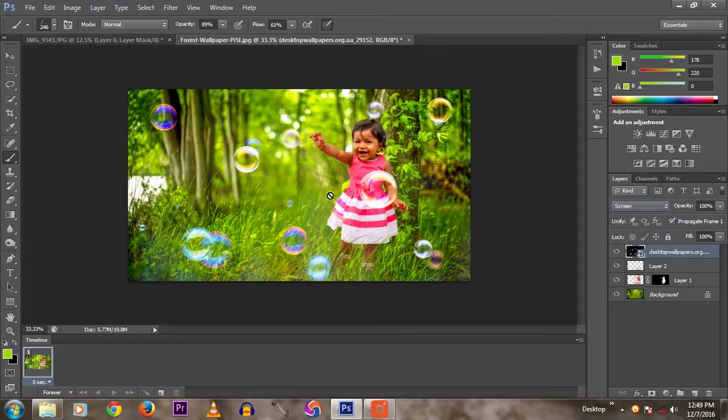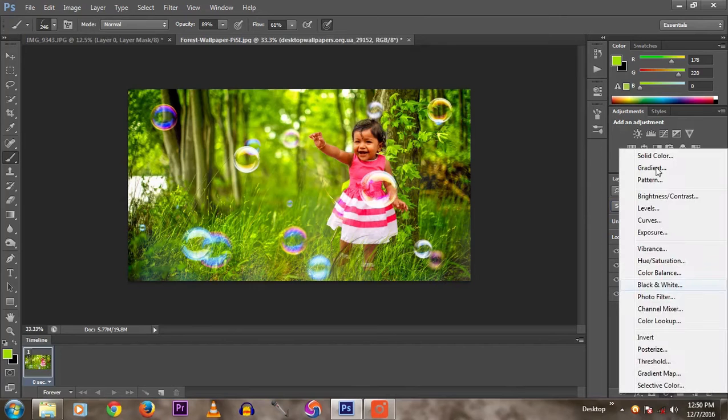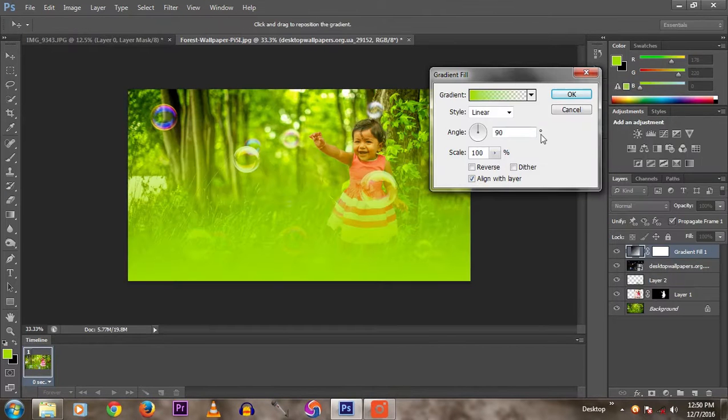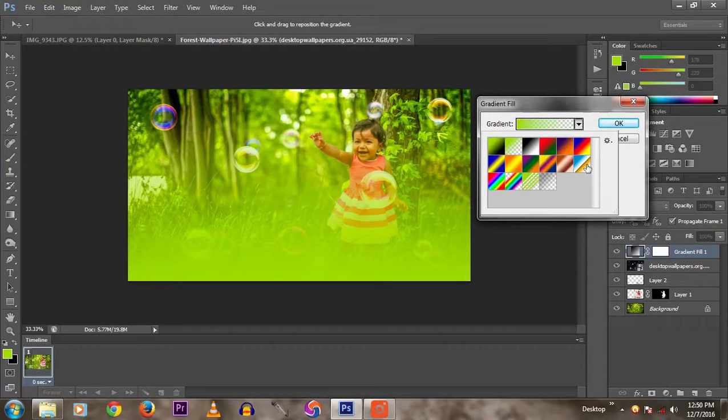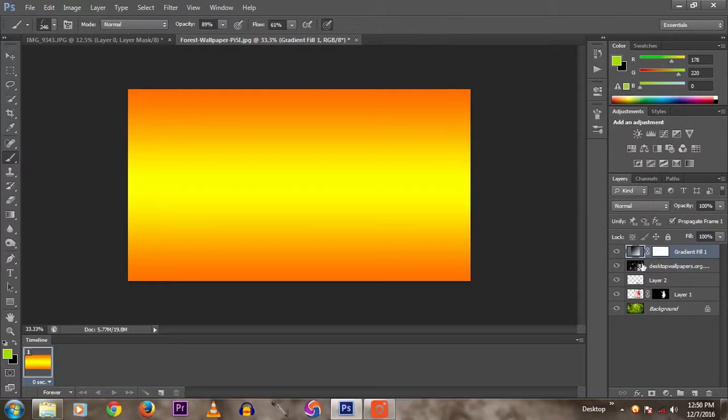Then we apply a gradient layer, not a new layer. This gradient layer. We apply whatever gradient you want. I apply some default gradient containing yellow and orange. It's like sun rays lighting like that.